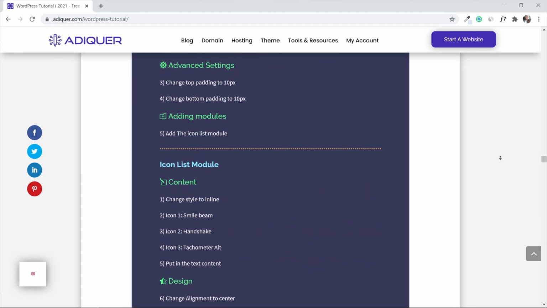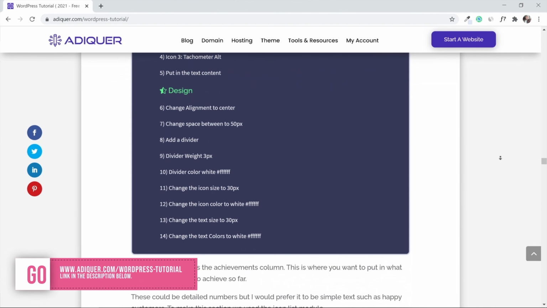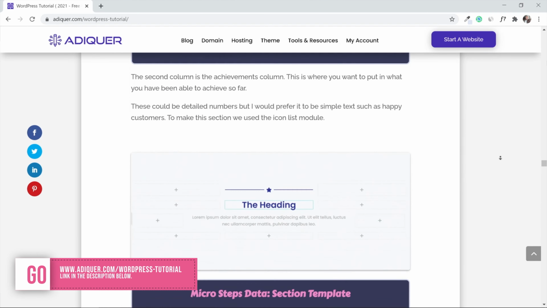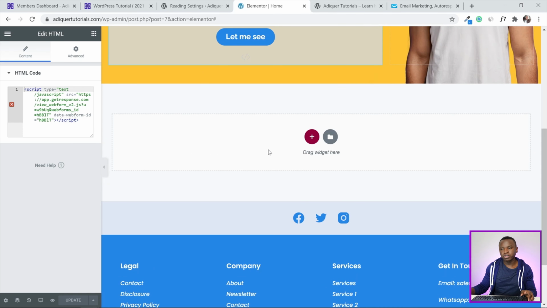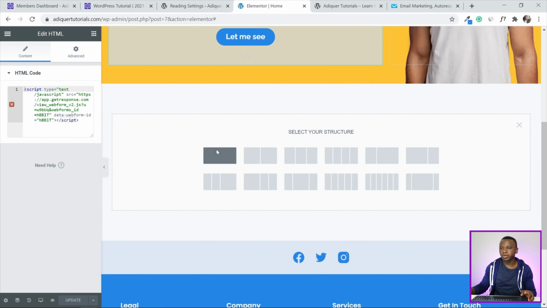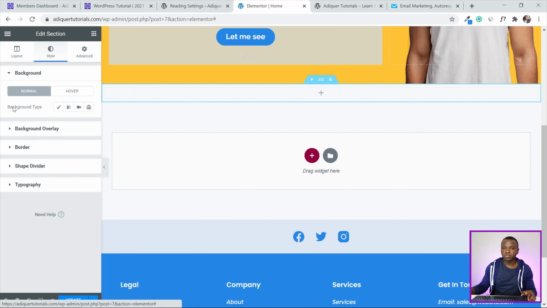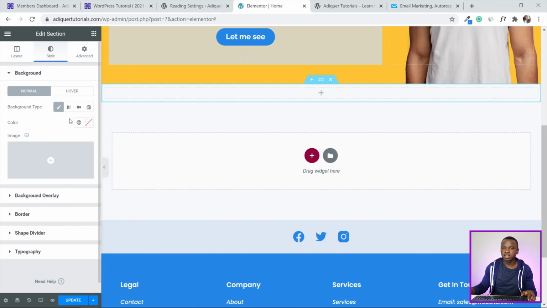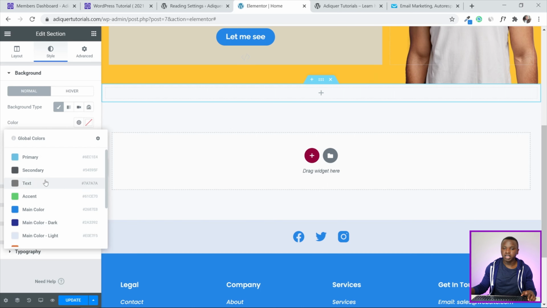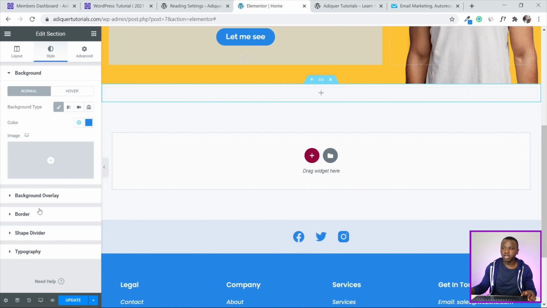Okay guys, so now let's design the icon section. The first thing I'm going to do is scroll down over here, and add one main row, this main row over here. So I'm done with that. Now the next thing is, I want to change the color of this main row. So we're just going to go to the background type under the style tab, and click on classic. Then on the color, I'm going to choose the main color of the website, which is this blue main color over here.